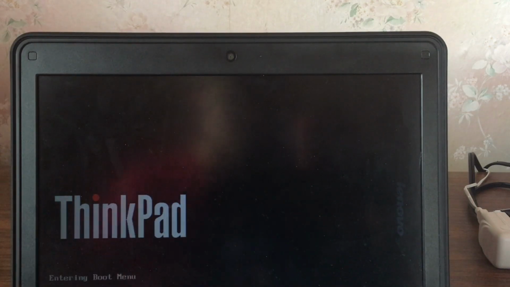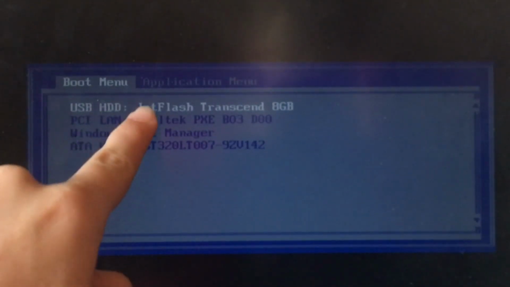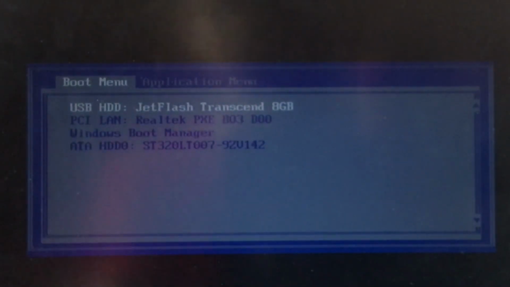Press F12 at this startup screen. You press F12, you should go to the boot menu and press the flash drive that you're going to be using. You're going to press Enter to go into the flash drive. Mine is this one right here.